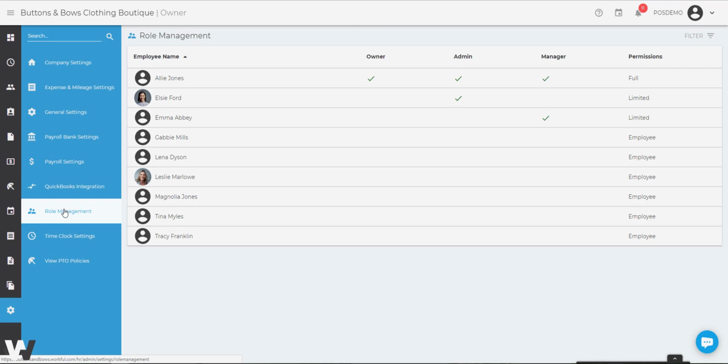Do any of your employees manage other employees? Or do any of your employees handle admin tasks for you, like approving time off requests, approving time clock adjustments, or even running payroll? If they do, then you'll assign those duties through role management.